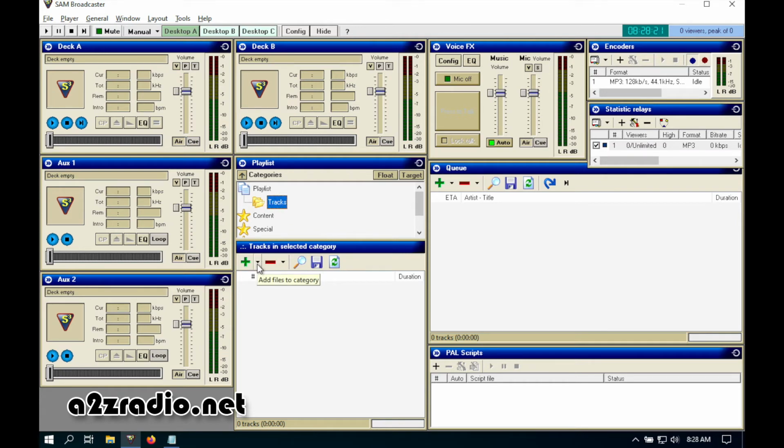If you hit this drop down here to the plus, you have the option of adding a directory, which is nice because if you have a folder with all your music that's already properly tagged and ready to go, you can add that one folder and it'll add however many hundreds or thousands of songs that you've got. If you just want to add a song or two, which I'm going to do in this case, I'm just going to do add files.